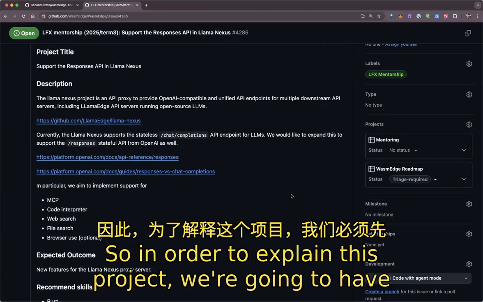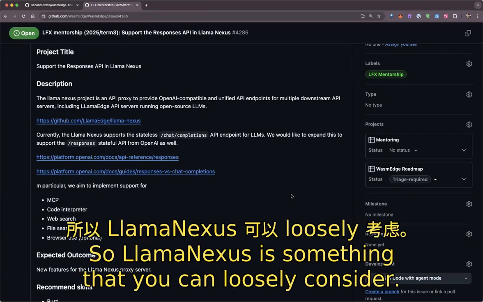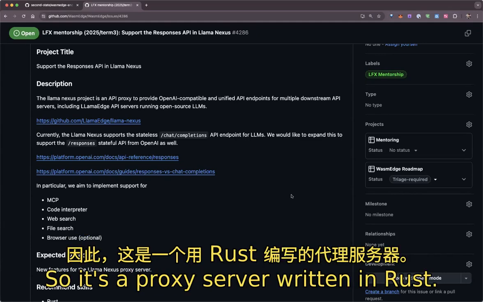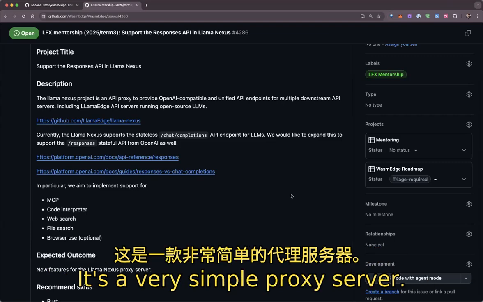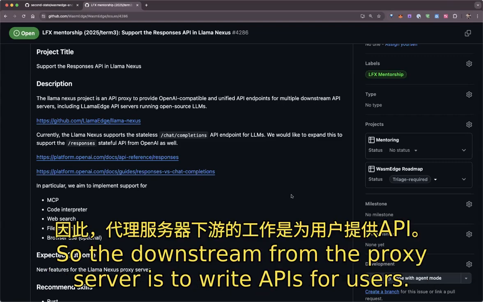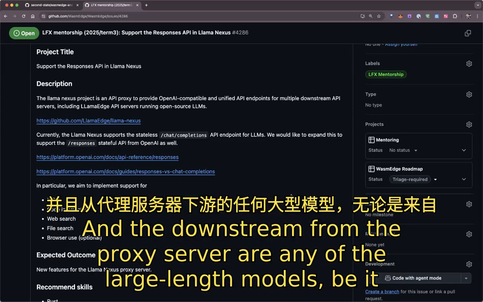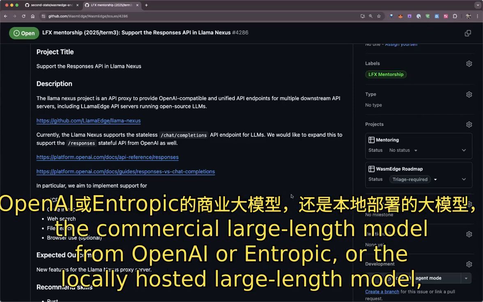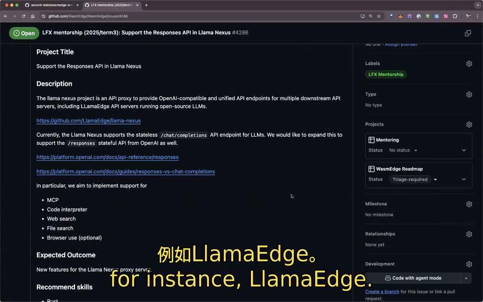In order to explain this project, we have to explain what LlamaNexus is. LlamaNexus is something that you can loosely consider like OpenRouter. It's a proxy server, written in Rust. It's a very simple proxy server, and the upstream from the proxy server provides APIs for users, and the downstream from the proxy server are any of the large language models, be it a commercial large language model from OpenAI or Anthropic, or a locally hosted large language model, for instance, LlamaEdge, right?